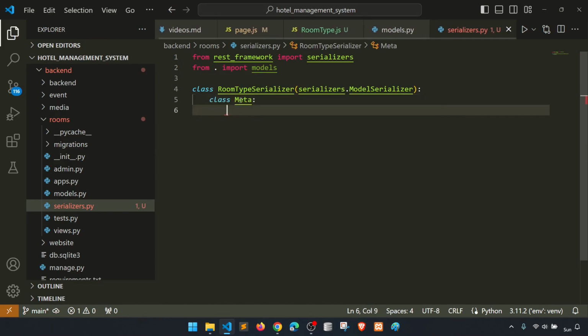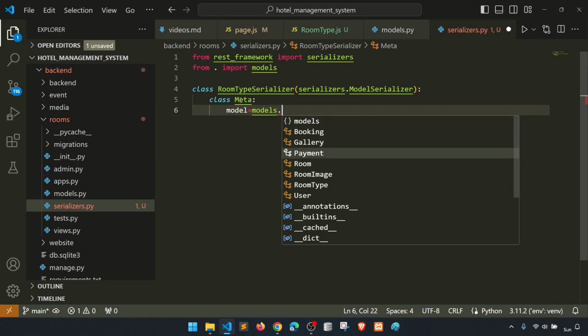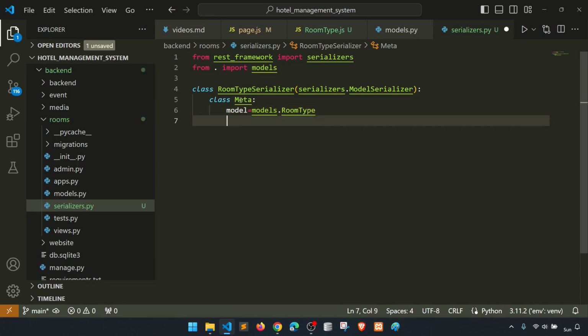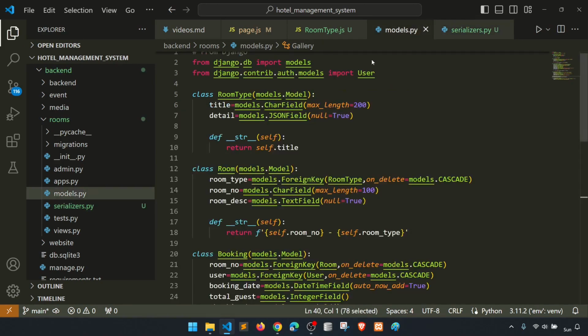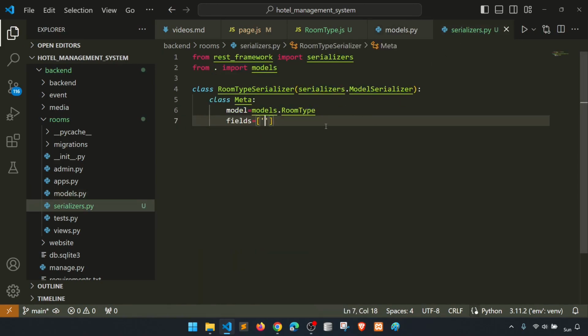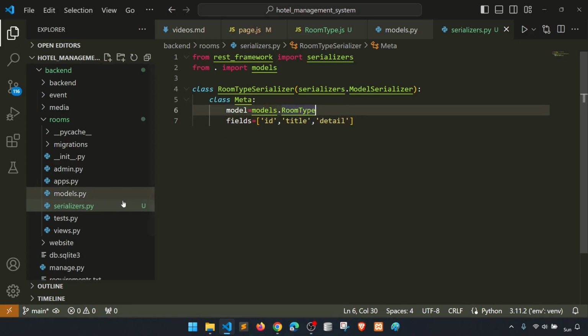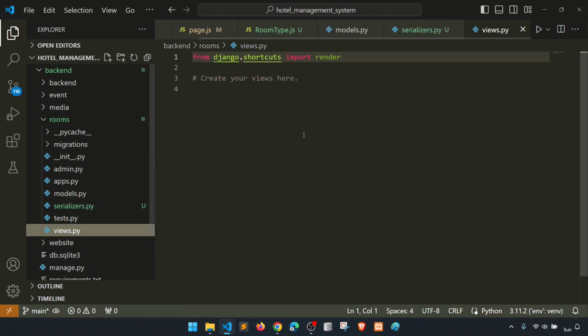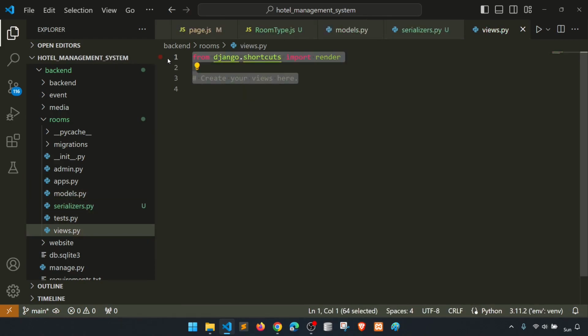class meta, right? And then we'll define model equal to models dot room type, and we need to define the fields equal to title and detail, right? So ID, title, detail, correct? So these data we need to fetch. Okay, so now let's go to the views, and we don't need this thing.